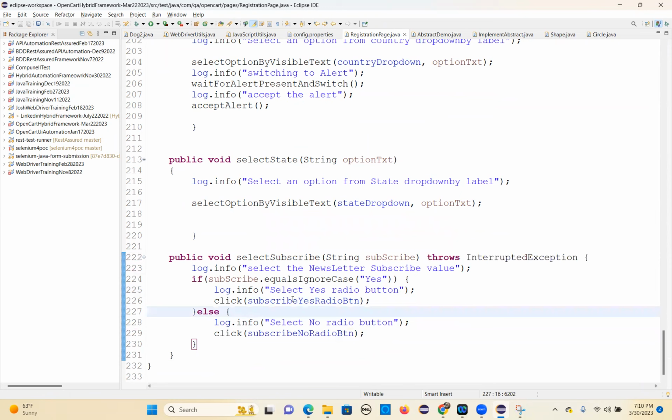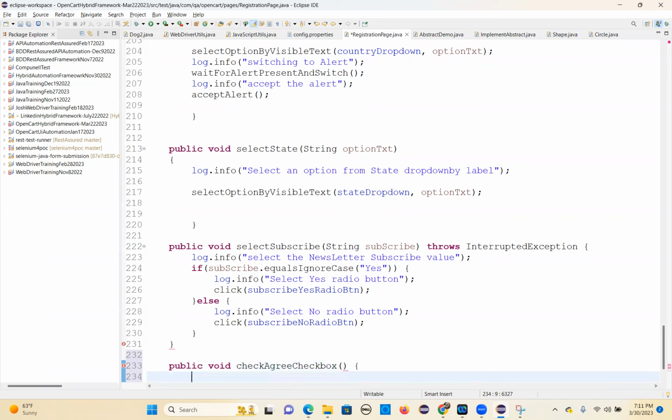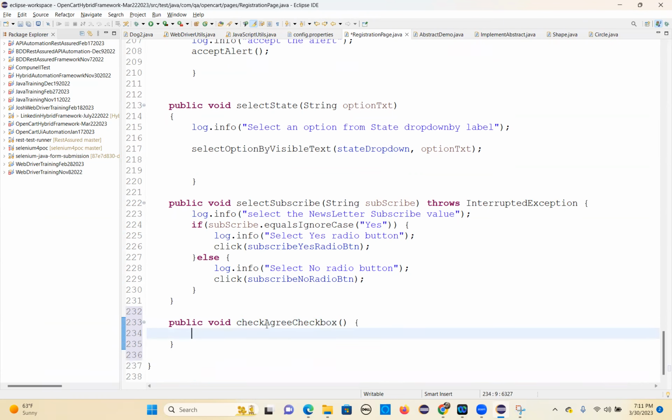So let's do that. Click continue button. Check the agree radio button. Sorry, checkbox. Write the methods. Okay. Public void check agree radio button, right? Agree checkbox. Check agree checkbox.